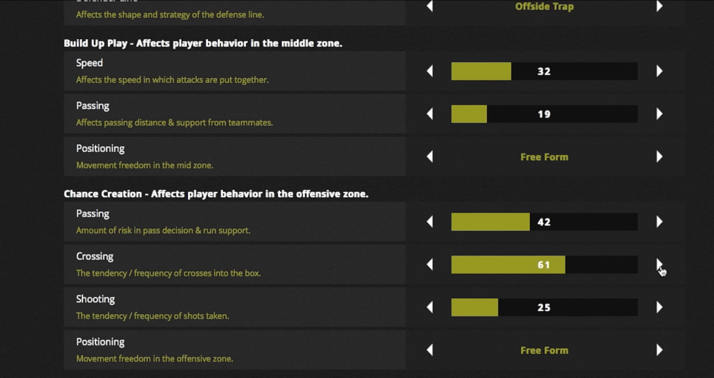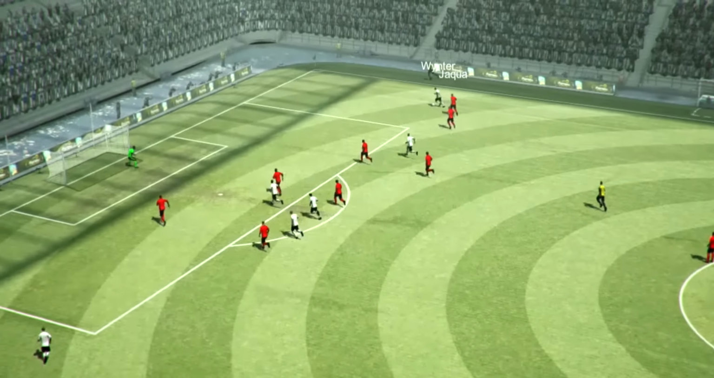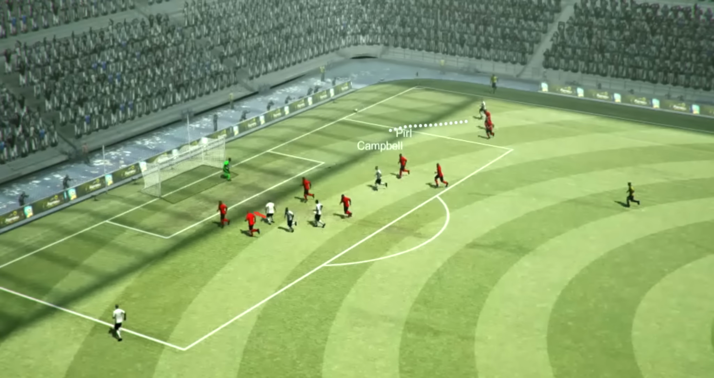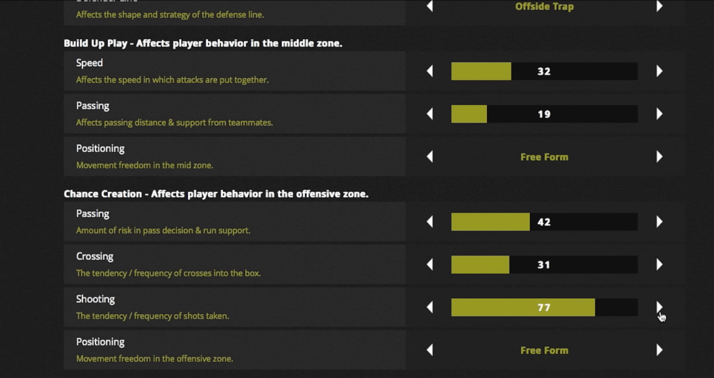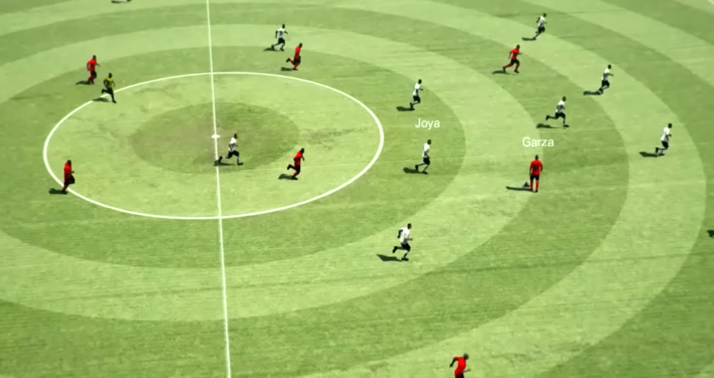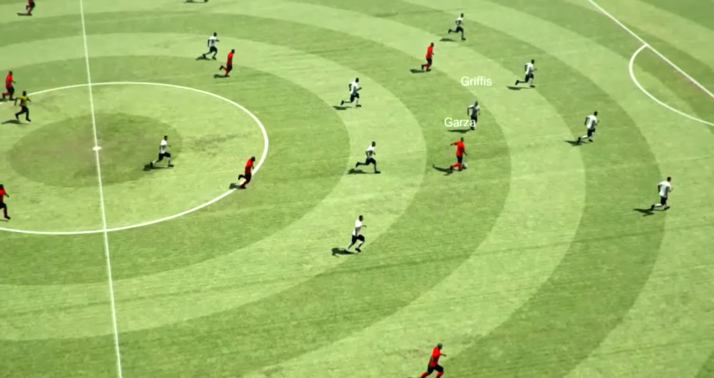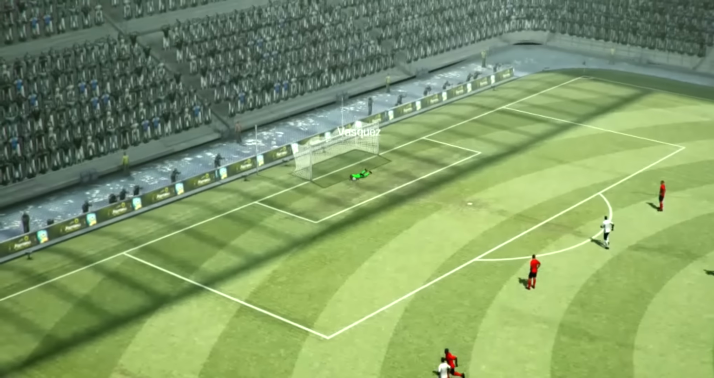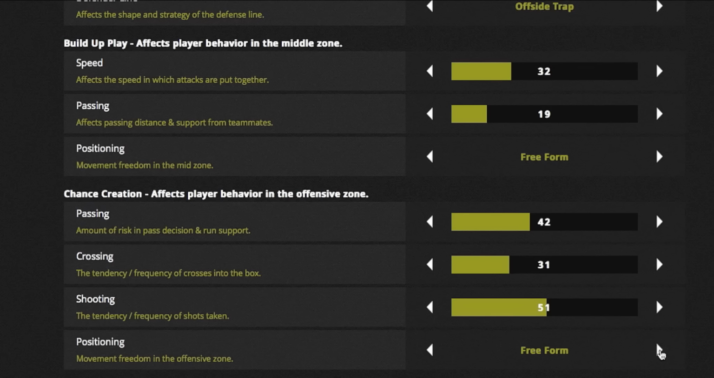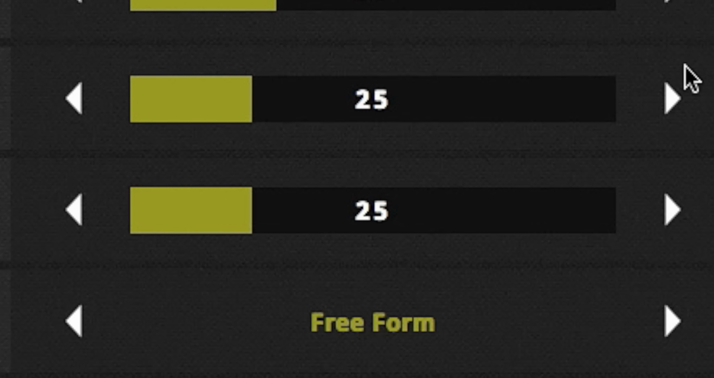For crossing, a high value will cause your players to cross the ball more often throughout the match, while a low value will result in minimal crossing. For shooting, a high value will cause your players to shoot as soon as they get an opportunity, while a low value will cause players to be more patient and wait for the right moment to strike. You can also set your positioning to organised or freeform for this part of the pitch as well.